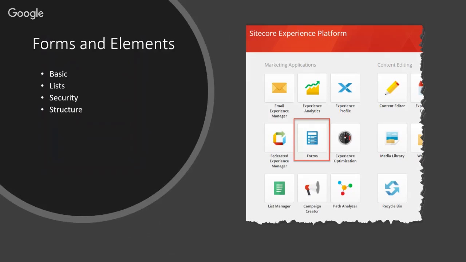So what is inside the forms? Forms has 4 types of elements: basic, lists, security, and structure. Basic is simple controls, like text boxes and multi-line text. Lists are drop downs or list boxes, any sort of lists. Security is password and password confirmation. Structure is page and section.